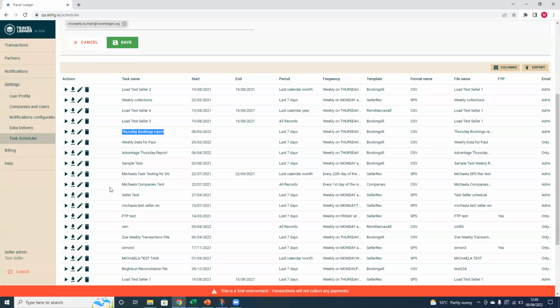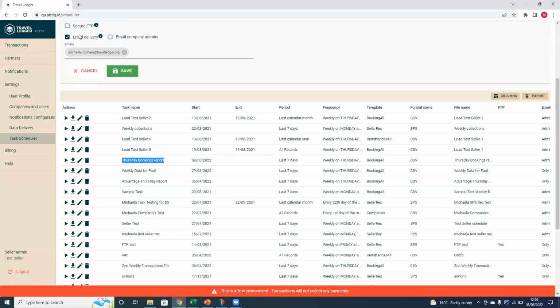And then we've also got the option to edit the report. So say I wanted to change the date it runs on, or the period it runs for. So I wanted it for the month instead of 7 days. I can do that here with the edit button, go into the template, update it and save. And then I could also delete it. So if I decided I no longer need that report, I could actually go in and click on delete, and that task is then removed from my task scheduler.